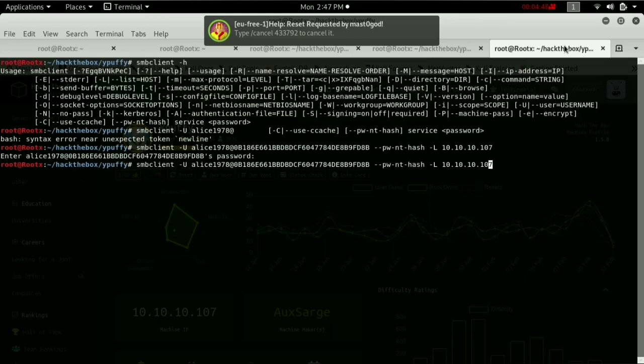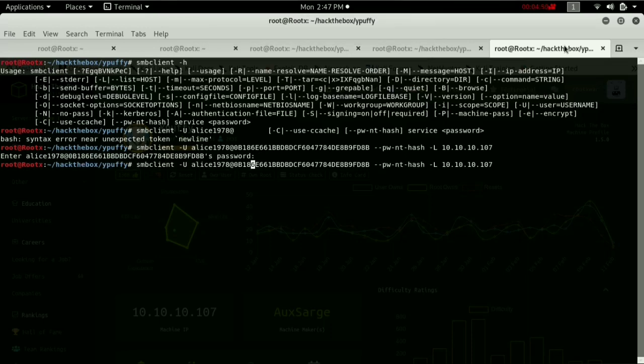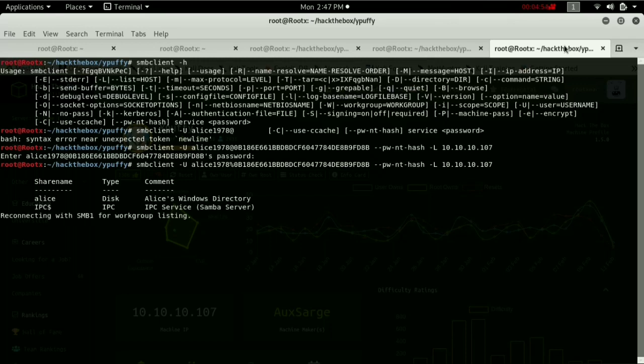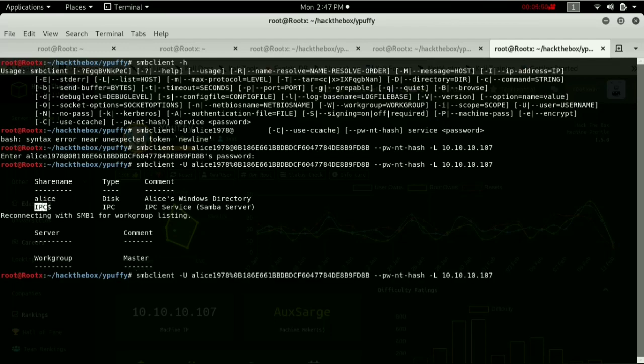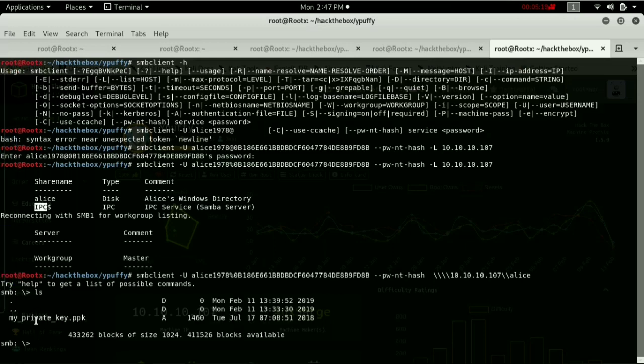Okay, why is it asking for a password? Yeah, I think I mentioned the at sign. That's why we have to mention the percentage sign. Okay, let me start. Yeah, we got alice and IPC. Maybe I should try with alice. Yeah, here we got SMB access.